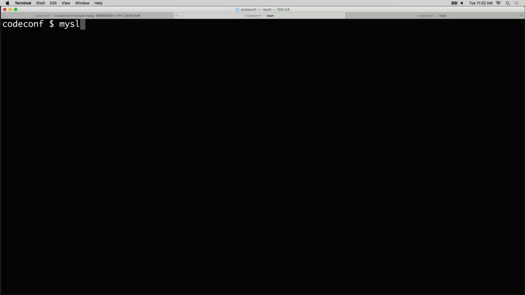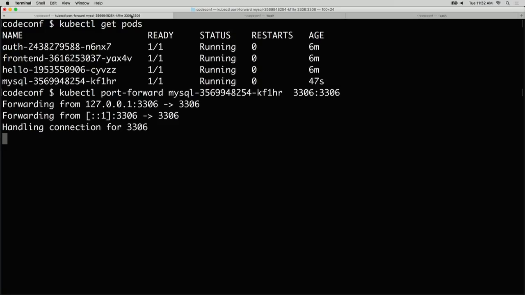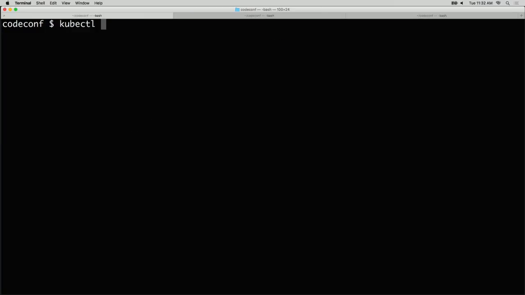So now that I have this running on a port forward, I can do host equals localhost. And then I'll just do user will be Lobsters. Okay, so now we're connected to our running database out in our Kubernetes cluster. So good, we're ready. So now let's go ahead and get the app going.